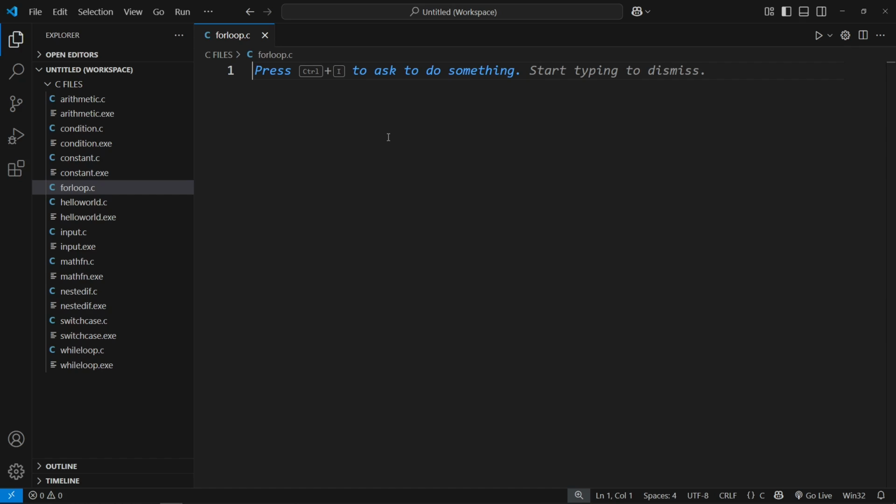If you know the limitation, let's say you want to print a character 100 times, or you want to show 1 to 100, so you know the limitation, right? That is, how many times you want to run the loop. That time you can use a for loop.